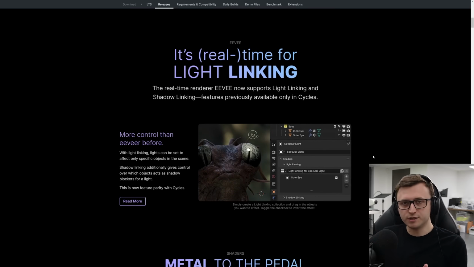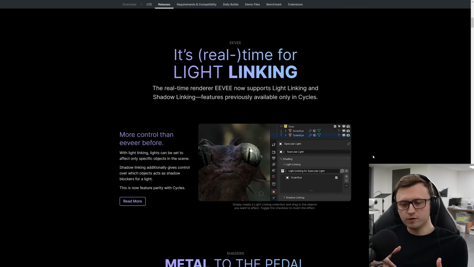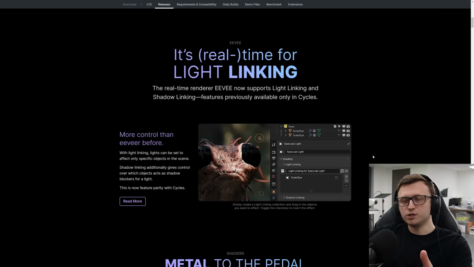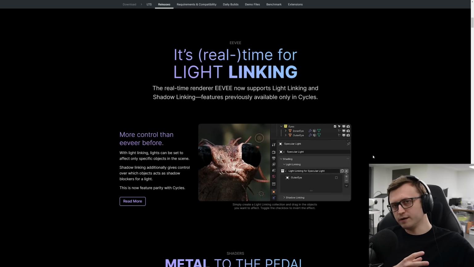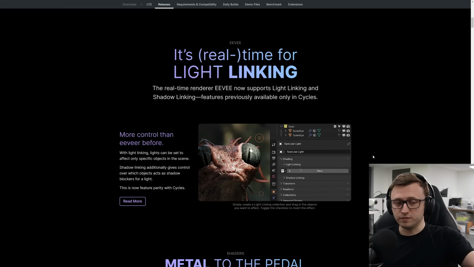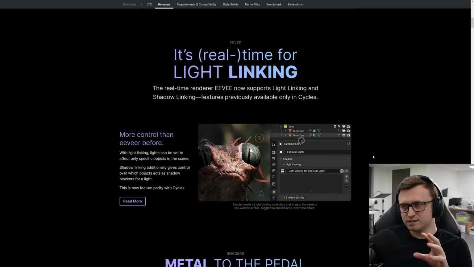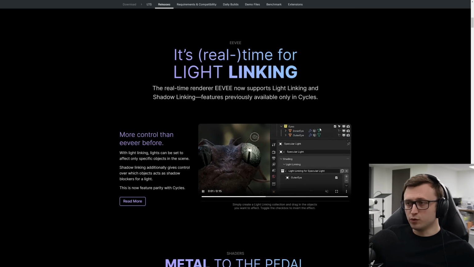So EEVEE, it's real time for light linking. So light linking and shadow linking are now available in EEVEE, not just Cycles, which is great. If you don't know, it allows you to have really great control over which mesh objects are affected by which light objects. So if you want to have certain light objects only affecting certain parts of the scene, maybe it's a character, maybe it's an environment piece, then that's really easy to do. That's what light linking's for. So it's great now that it's here for EEVEE as well as Cycles. So more control than ever before.